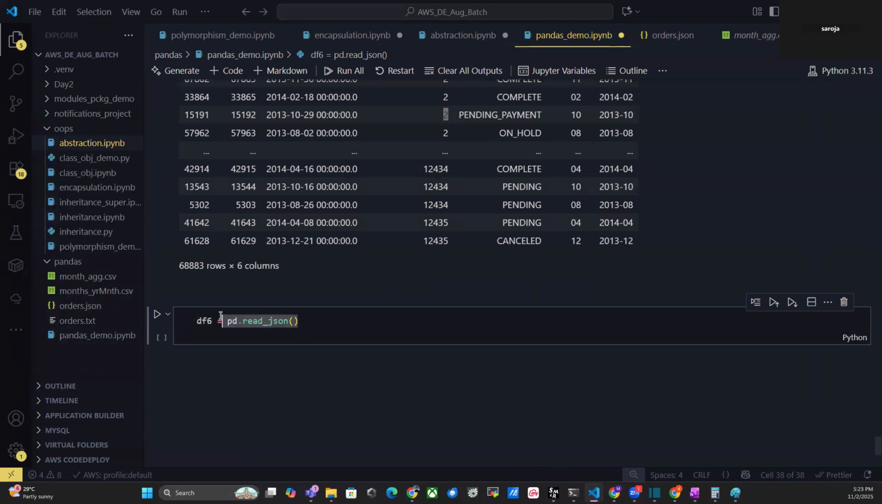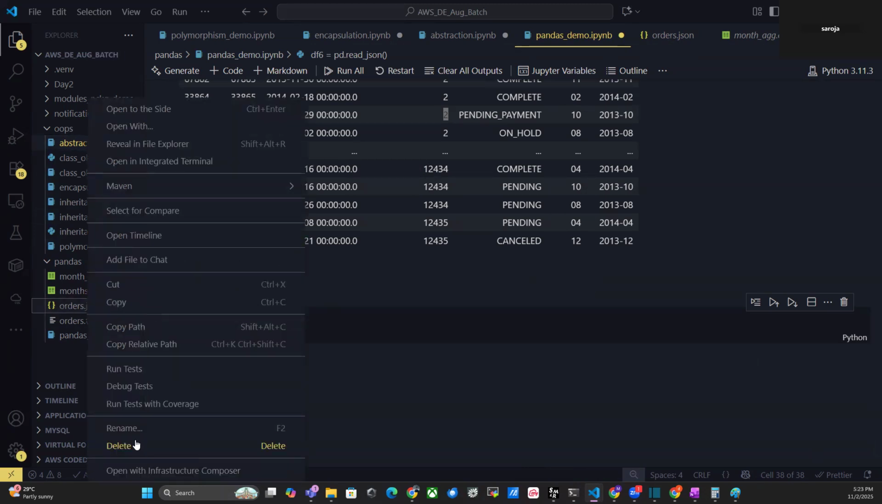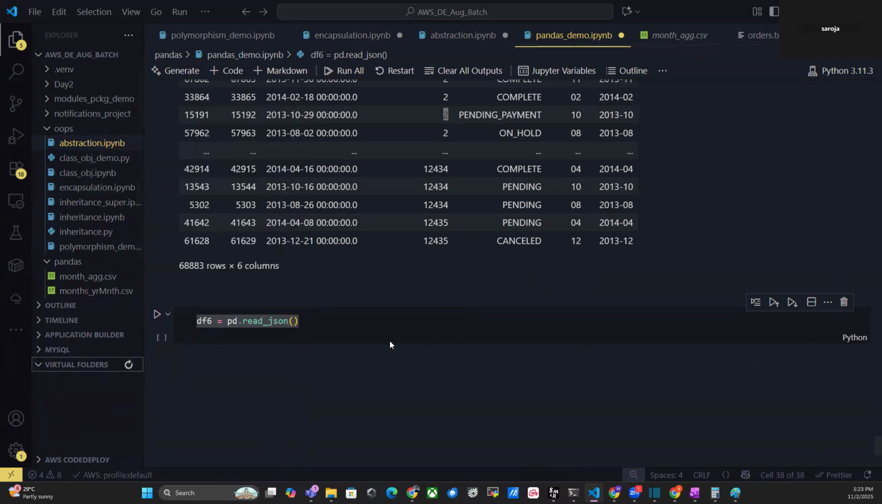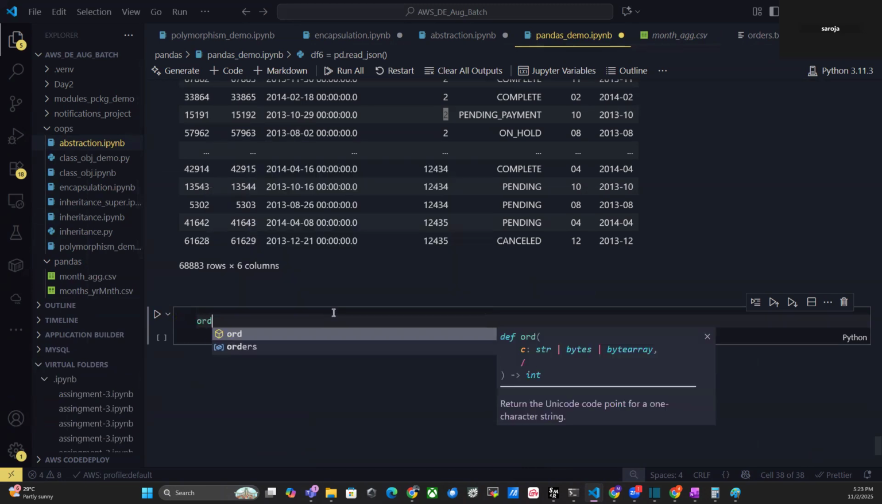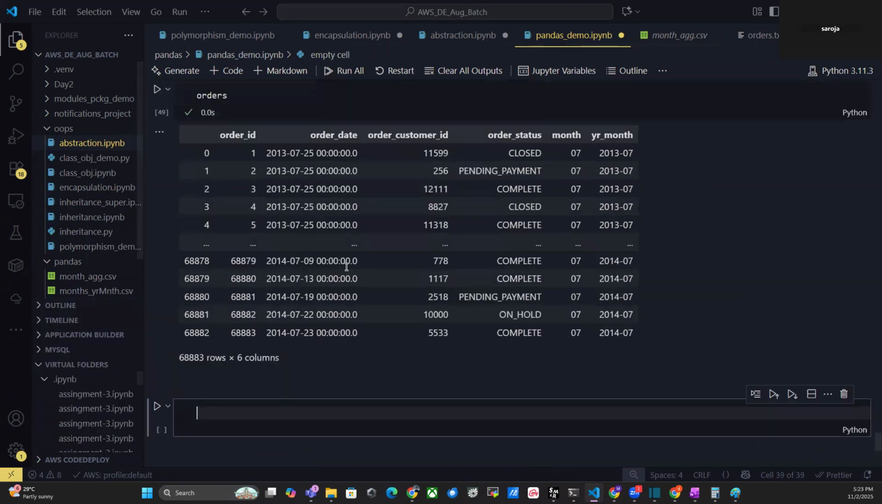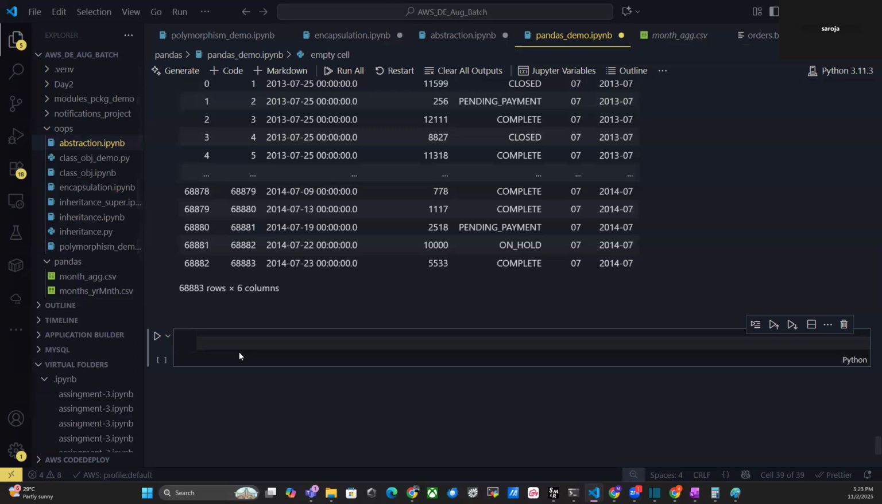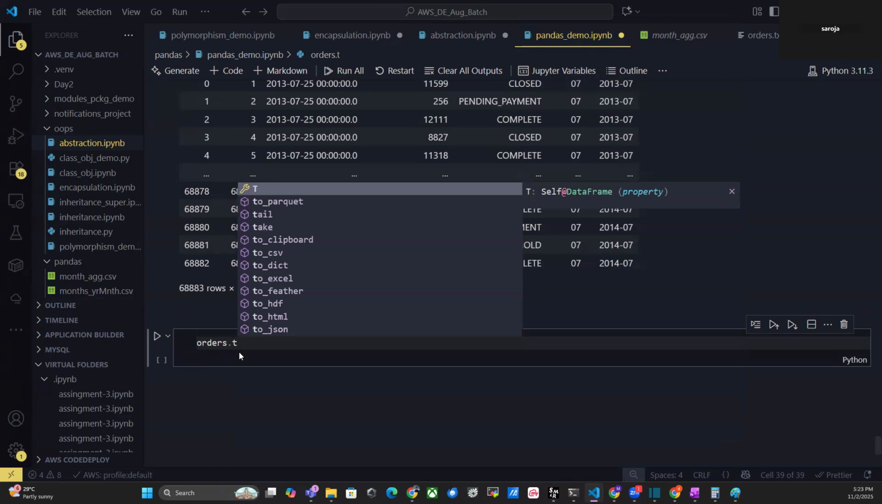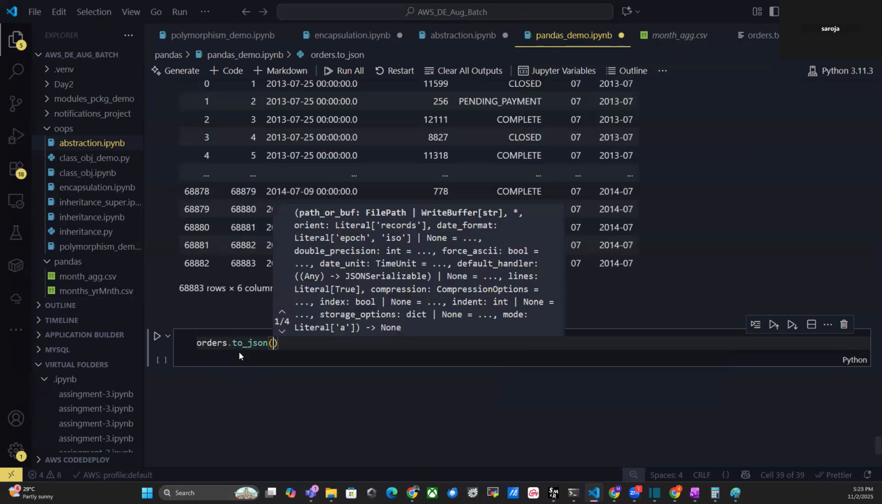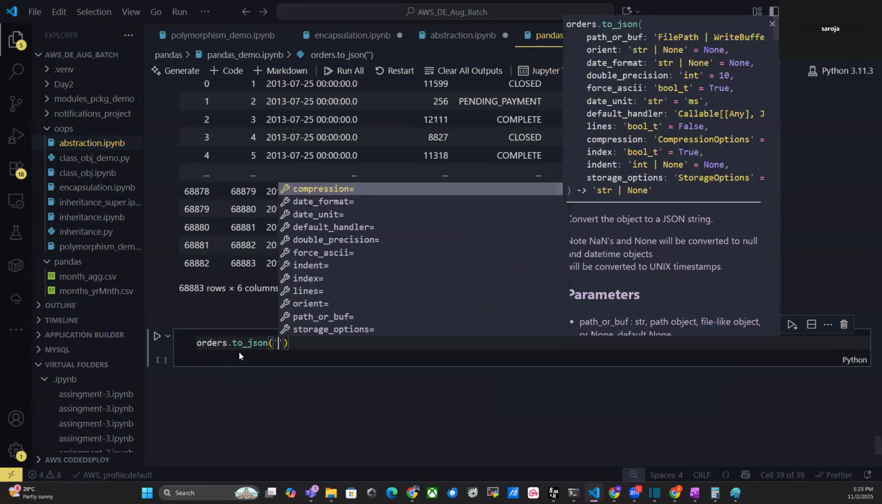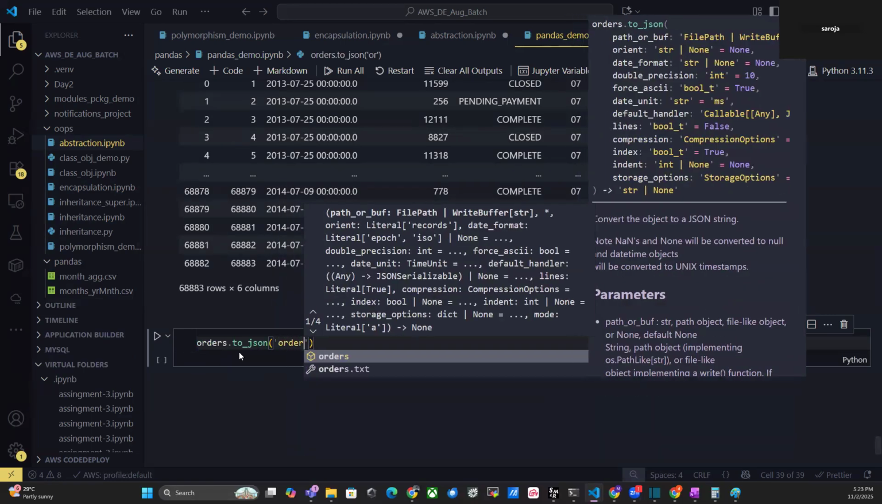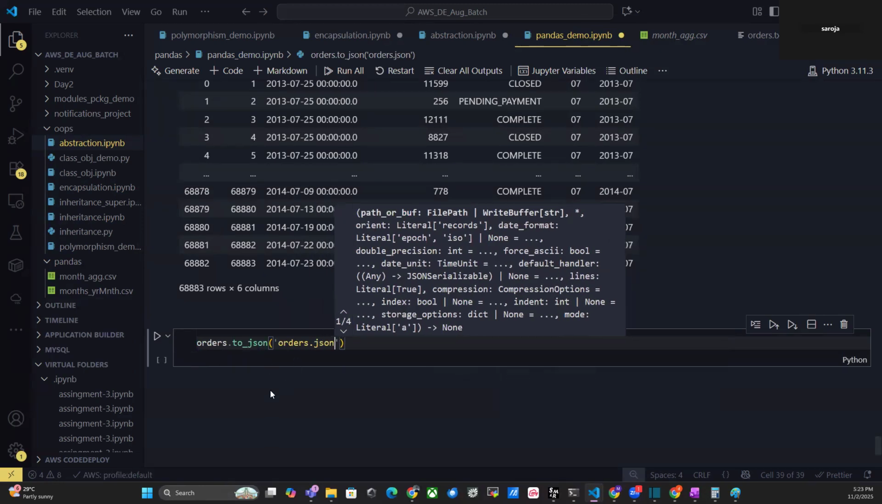Before that, I just copied it from somewhere, right? I'll delete it. So what I have is orders, right? This is my orders data. I will convert this orders into JSON format. How to convert to JSON? We stored into CSV, right? With to_csv. To JSON, we are storing it, orders.json. This is the file name.